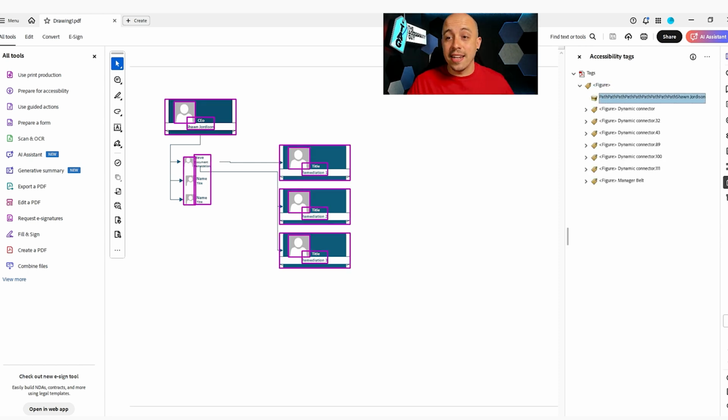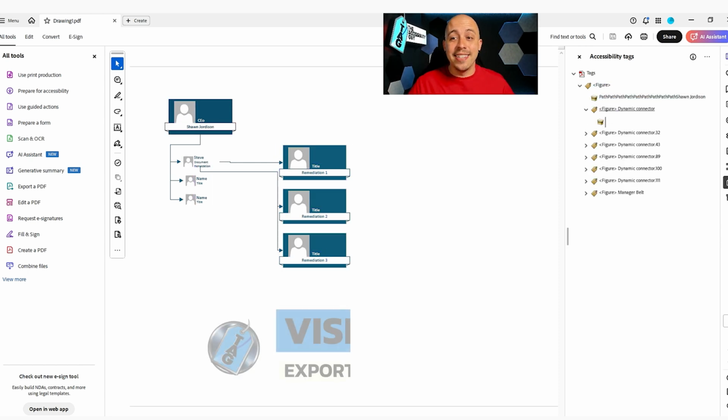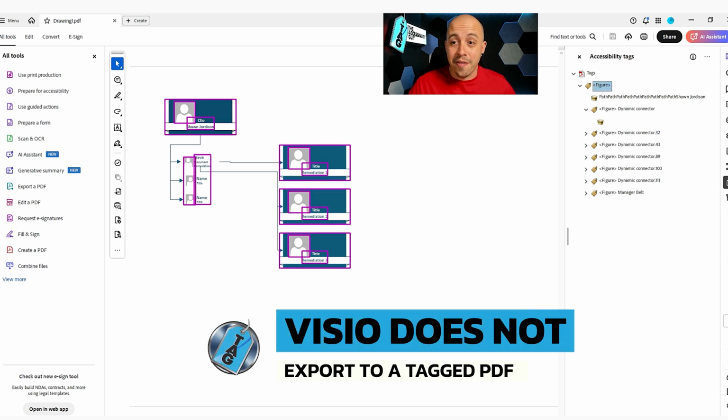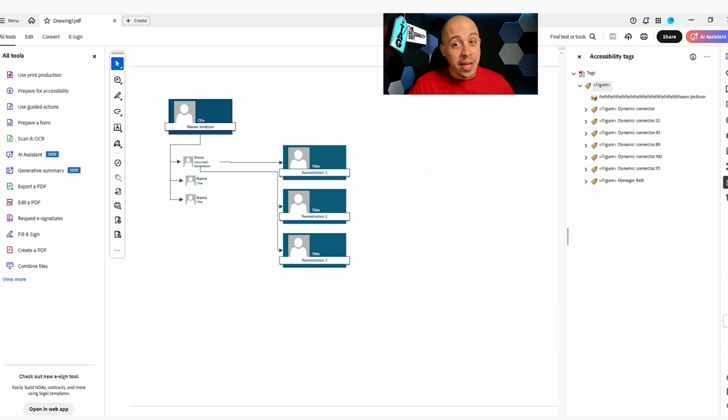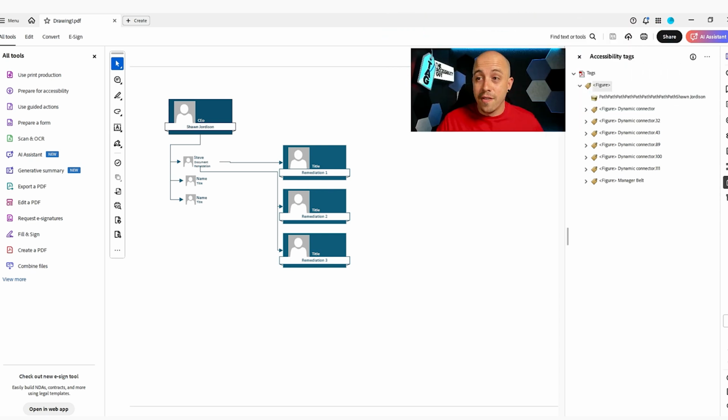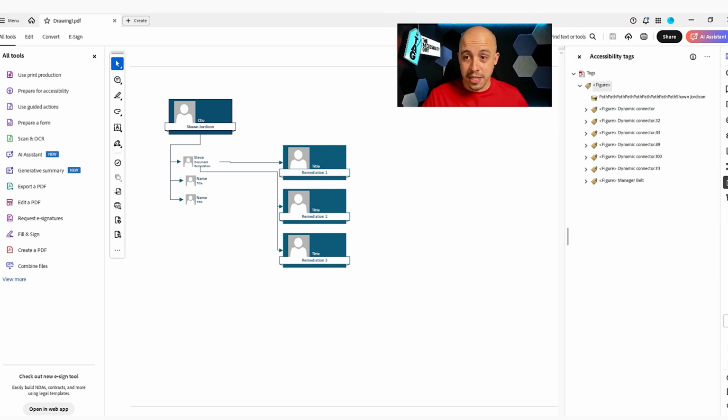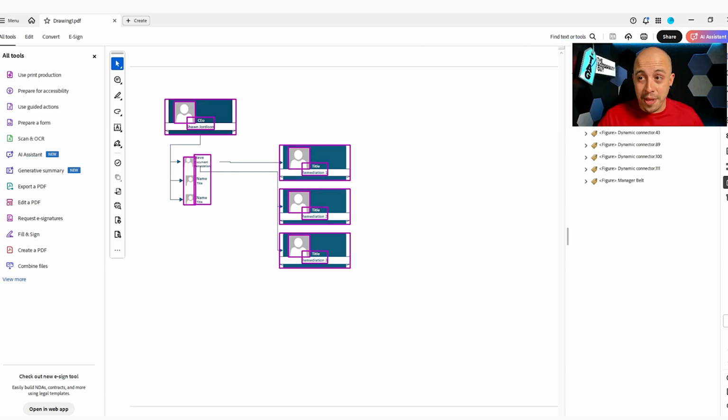So one of the downsides to using Visio is that it does not export a tagged PDF. We just have a bunch of figure tags in here, and we would really need to come in here and make the PDF accessible using a couple of different techniques for organizational chart accessibility. But as it stands now, this document is not accessible coming out of Visio.